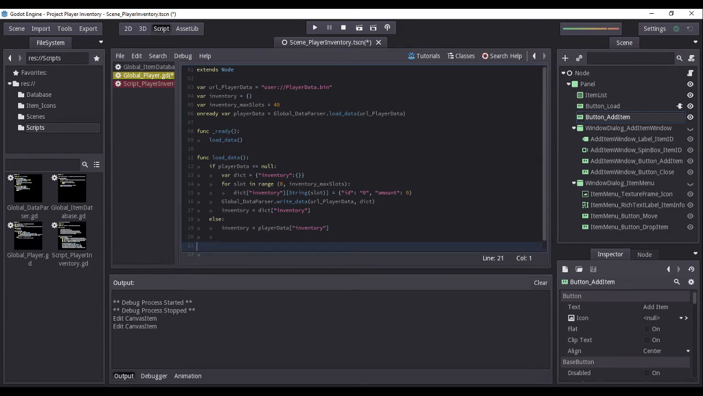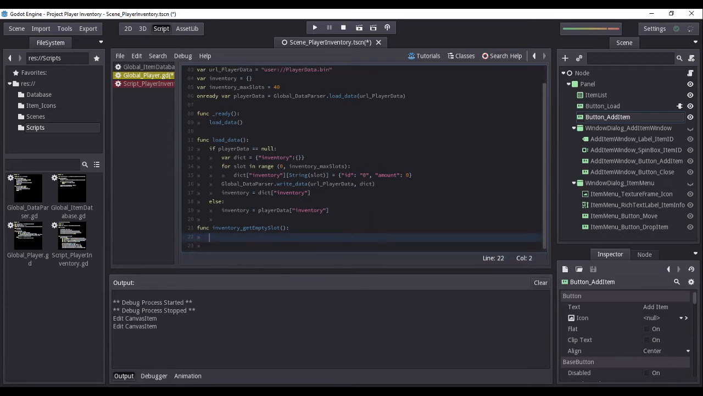Under the load data function, we will be creating a new function, which we will name inventory_get_empty_slot. This function, when called, will return an integer value. The value returned will reference an empty slot from the inventory, whenever it is available.